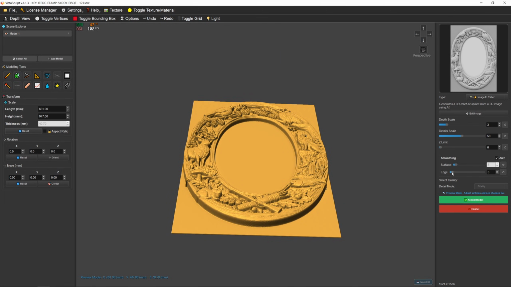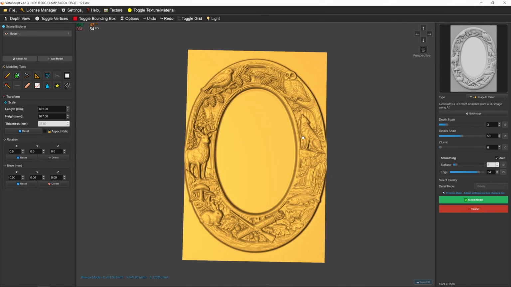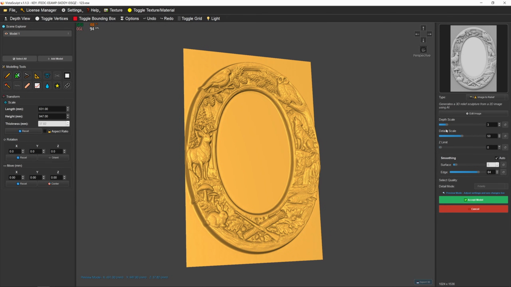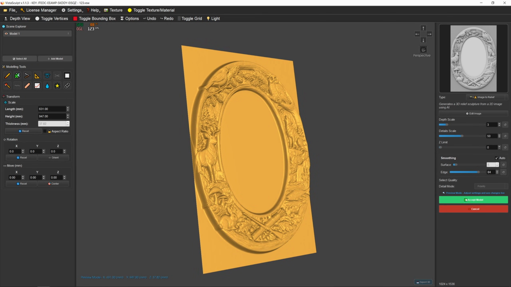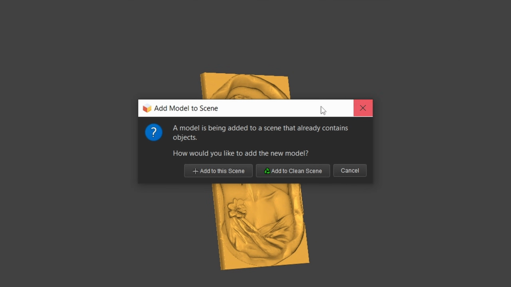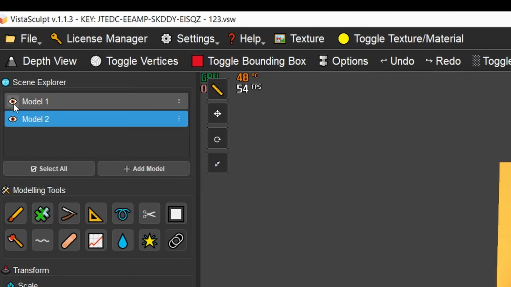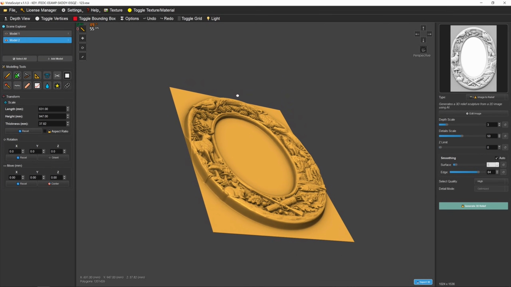I'm going to increase the edges smoothing to make it a little bit more rounded. And I think I like what I see, so I'm not going to change anything else. I'm just going to click apply and accept the model. Now I'm going to add to this scene. I'm going to hide the first model, which is the one that we created earlier. And I'm going to work with this one.